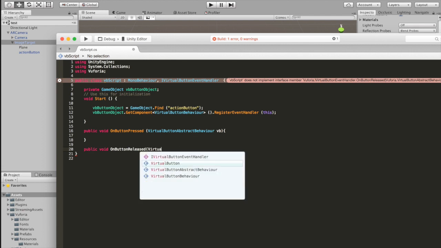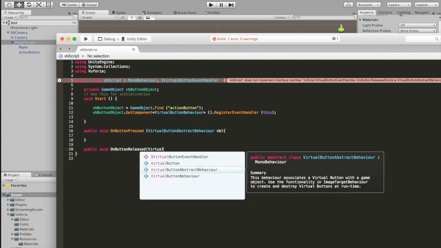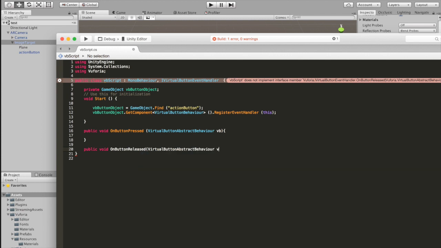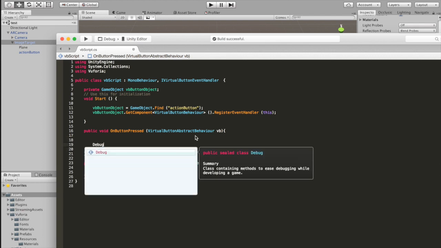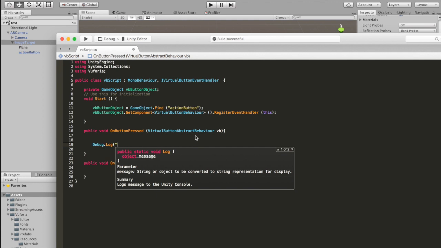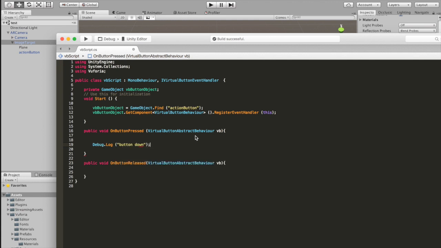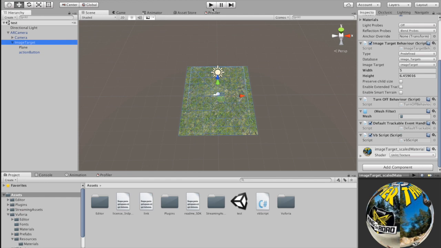Anyway, so let's do the same thing here. Virtual button abstract behavior. So this should let us compile. All right, now, if our button's pressed, let's just log button down. We need a couple exclamation points for effect. All right, let's test and see if it works.